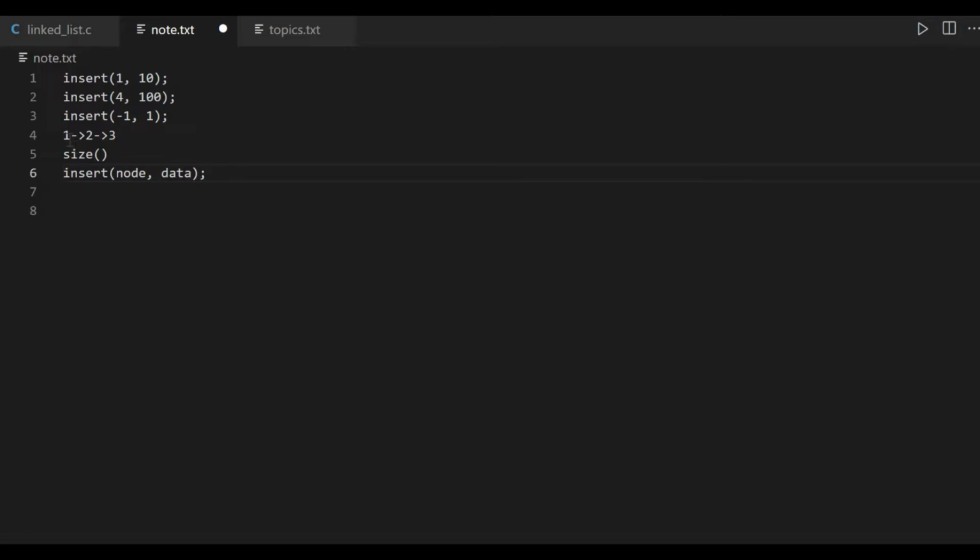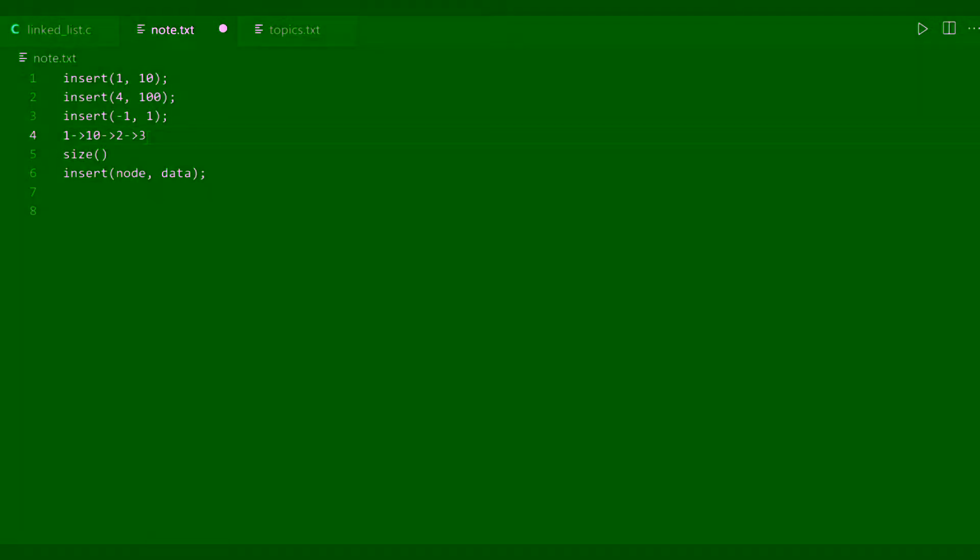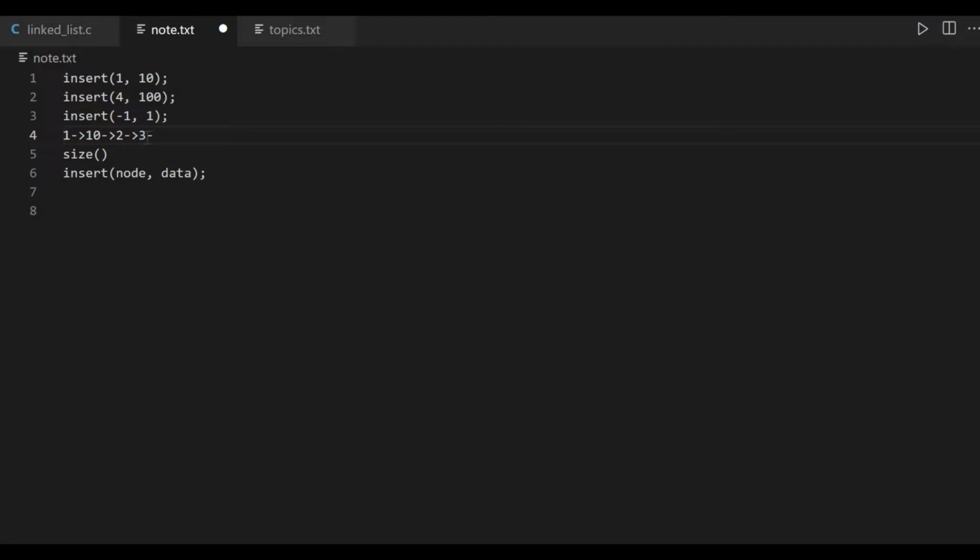Okay, if we have to insert after 1, we will pass 1 and 10, and 10 will be inserted between 1 and 2. After 1, 10 will be inserted, and after 4, 100 will be inserted. Now 100 will be inserted after the fourth element. This is first, second, third, fourth. Okay, now 100 will be inserted after the fourth node.